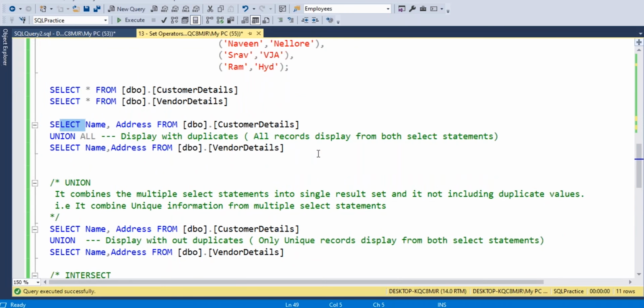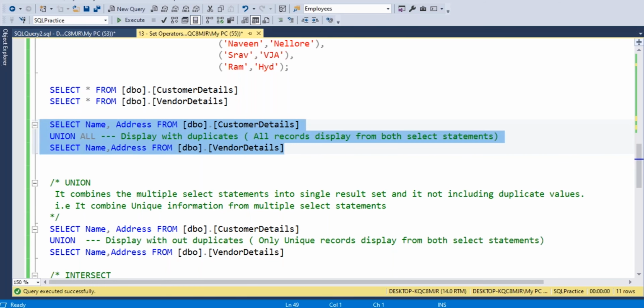Now you can run it. You can observe name, address from class, and name, address from class. You can observe the names and addresses from both. So the number of columns must be the same in both select statements, the column data types should be the same, and the column names in the result come from the first select statement. These are the basic rules when we work with set operators.